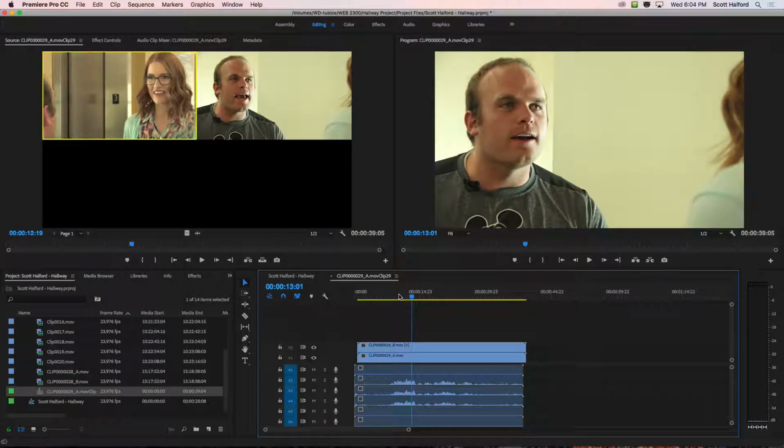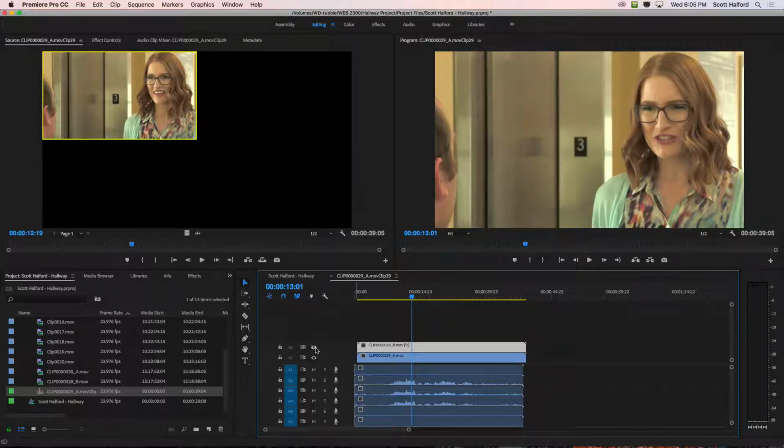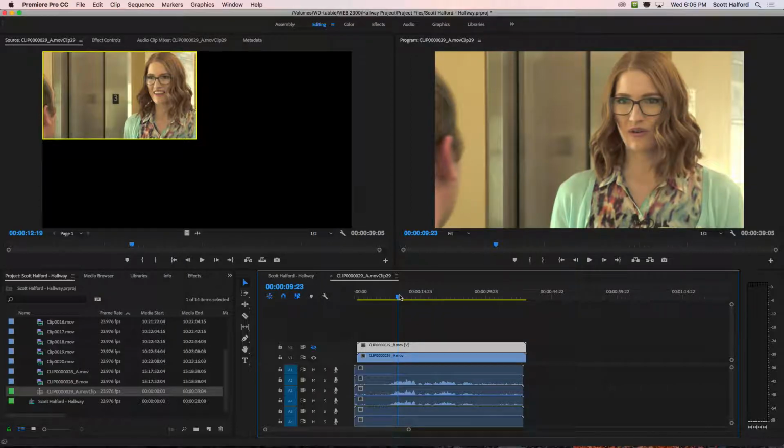Okay, so that's good. His is in sync. Question? Okay. Now let's look at the angle on her. The way I'm going to do this is, see this little eyeball? That toggles the visibility of that track, just like Photoshop turns on and off layers. And now I'm going to play this, make sure that she's in sync too.